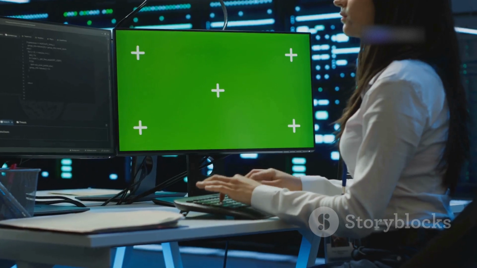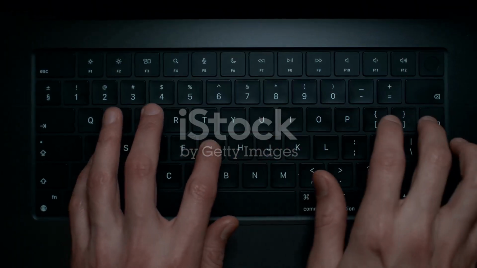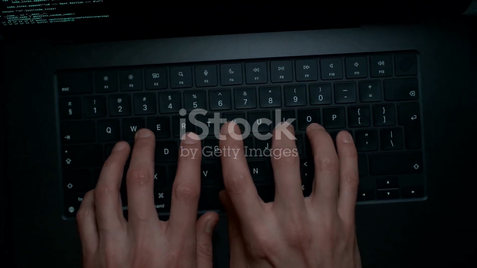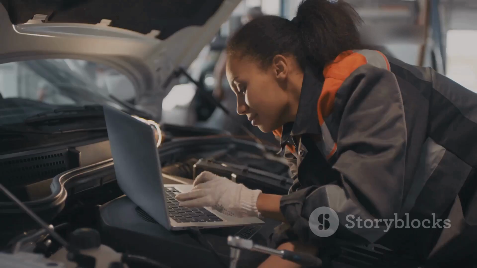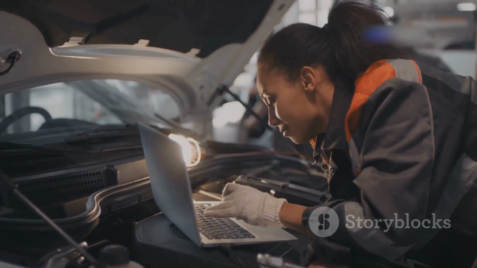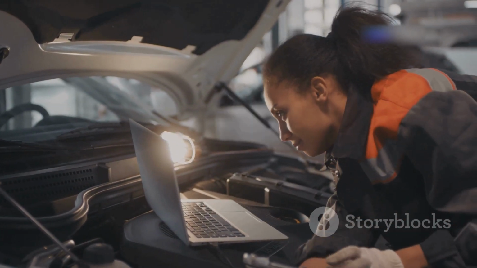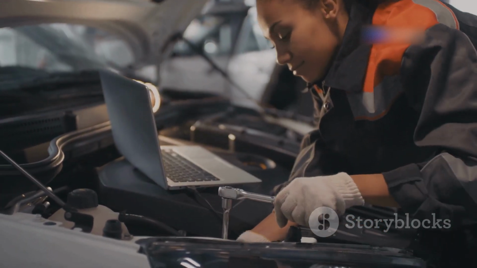Alright, let's kick things off with the fundamentals. Before you can find vulnerabilities, you need a solid understanding of how things work, right? It's like trying to fix a car without knowing what's under the hood, a recipe for disaster, or at least a lot of head scratching.